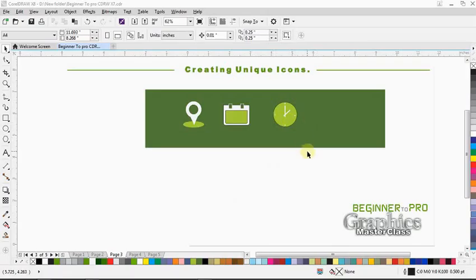Alright, welcome back to CorelDRAW, and we're going to start with creating. This is a venue icon, and this is a calendar icon. That's a date. You can use it for a date icon. This is a time, a clock. That's a time icon. So let's start from the venue icon.